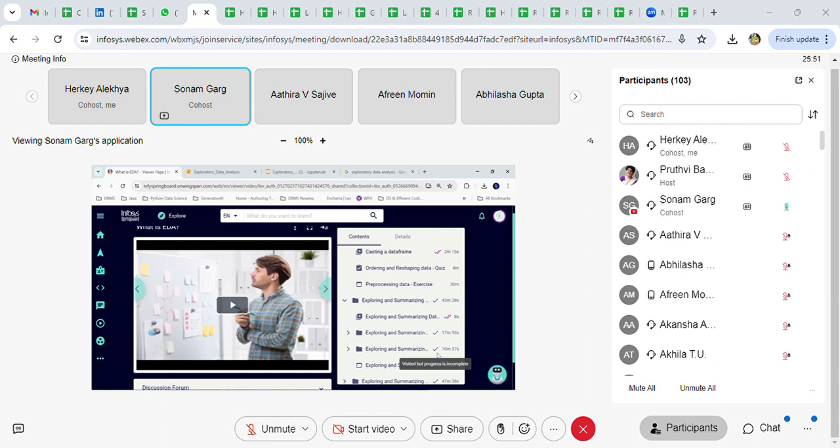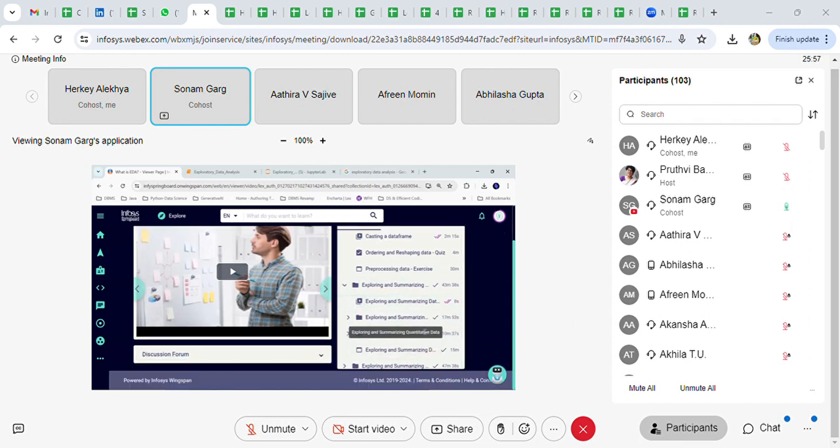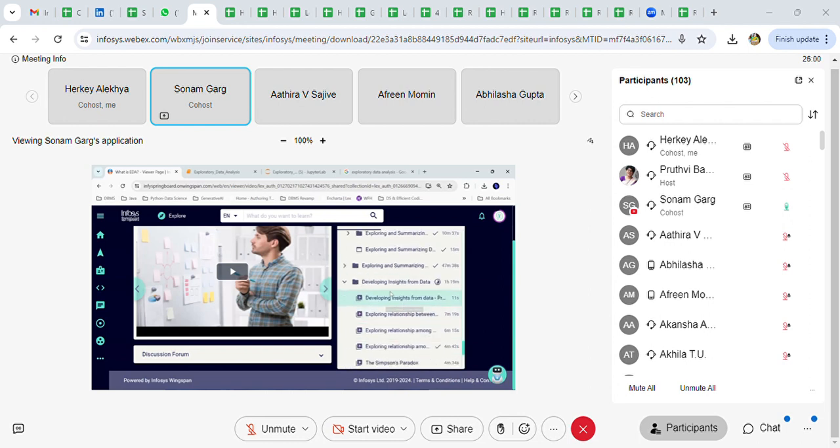So what are the variables on which price is depending? All that relationship, all that exploration, that understanding has to be done, and we'll do that in the next phase, which is exploring, and then we'll summarize.